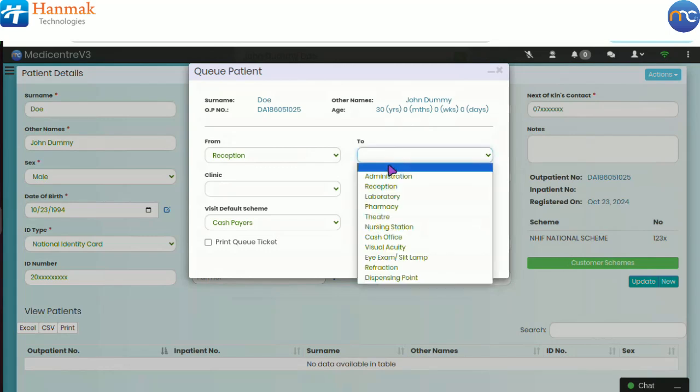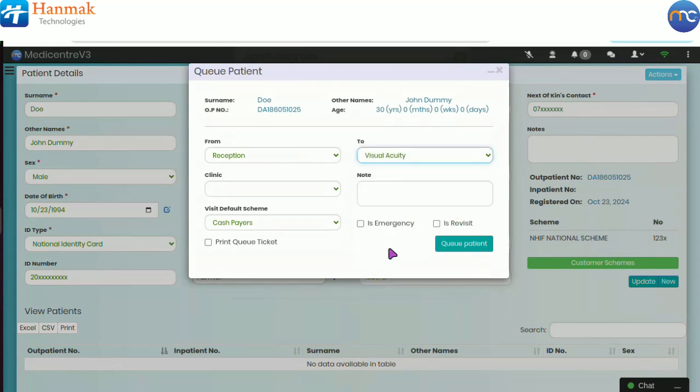Click on the To field and select the room the patient is heading to. Click on the clinic and select the medical clinic the patient wishes to visit. Click on the Visit Default Scheme and select the scheme in which the patient is using for the visit. If you added the customer schemes during registration, ensure to select the default scheme. However, as mentioned earlier, we're going to use cash as our default scheme. On the Note field, you can indicate a note you wish to communicate to the room the patient is headed.